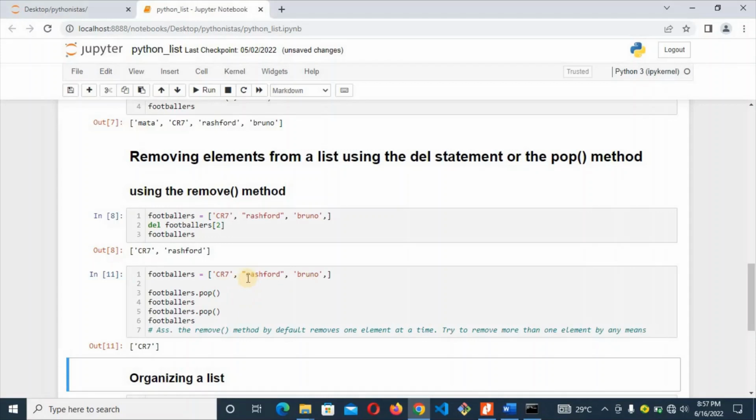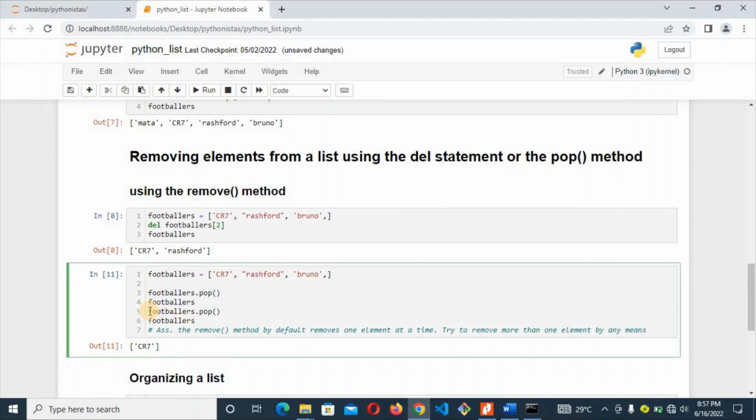Now moving on, let's discuss the remove method. The remove method as well allows us to work with the item that is being removed. Like I said earlier, if you want to actually work with the item that you have removed, you can simply put it in a variable. Of course, you set it to a variable. Let's say popped footballer. I'll type it as popped footballer.